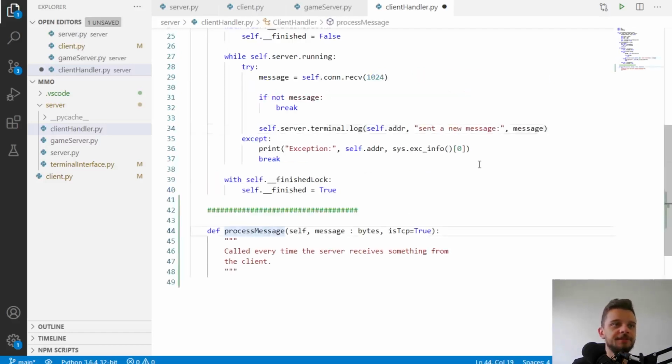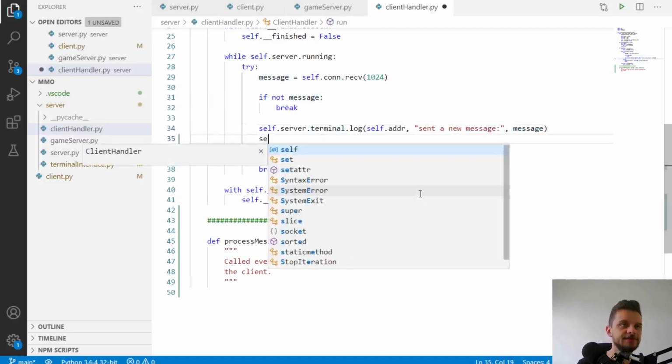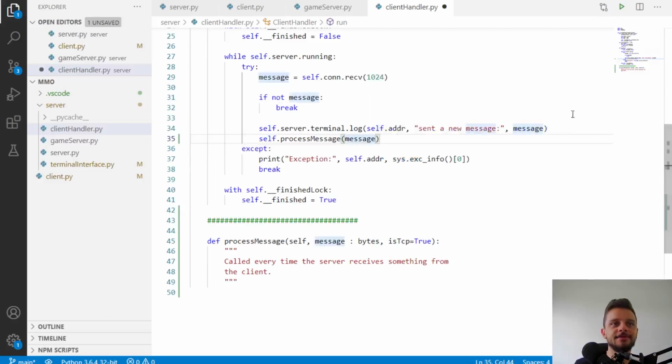And we need to call the process message here when we actually receive a message. So I will keep the log for now, but I'm gonna do self.process_message, and I'm gonna pass the message. And it's TCP here, so I'm not gonna bother with this argument here, okay?